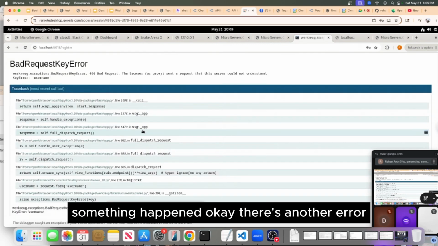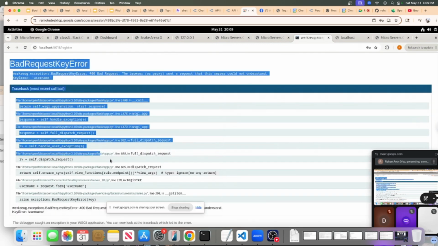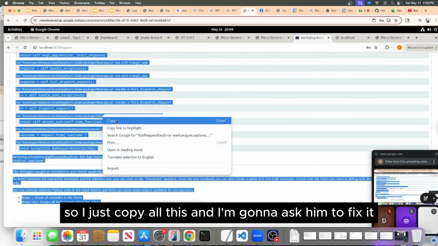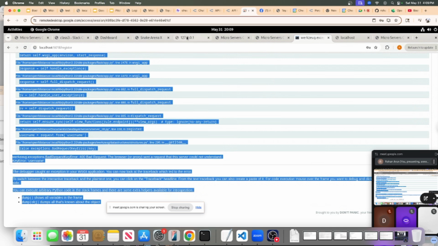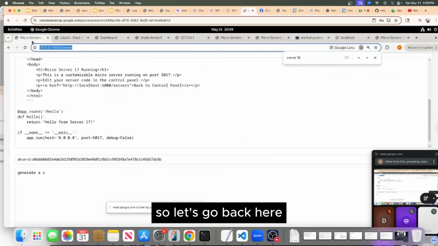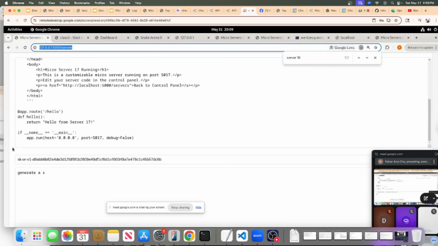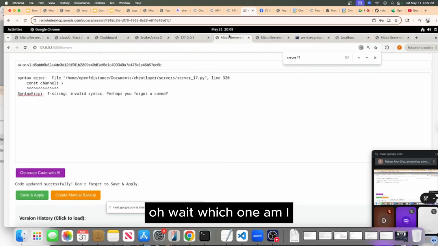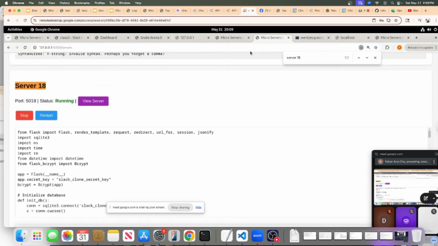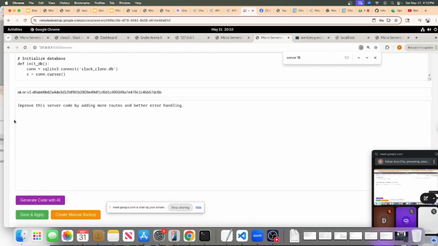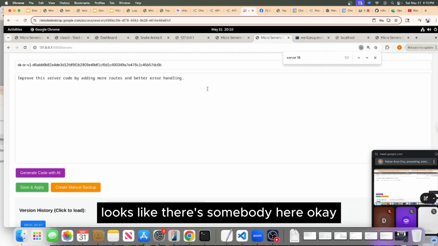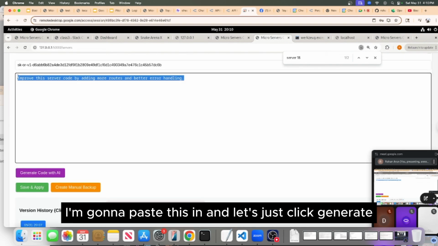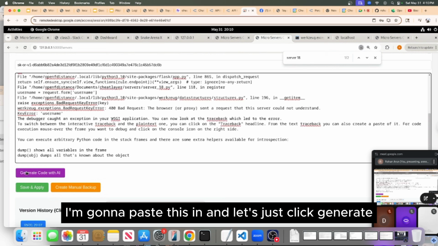Oh, something happened. Okay. There's another error. So I'll just copy all this, and then I'm going to ask it to fix it. So let's go back here. Oh, wait. Which one am I? This one, yeah, server 18. Yeah, looks like there's some bug here. Okay, I'm going to paste this in. And let's just click generate.